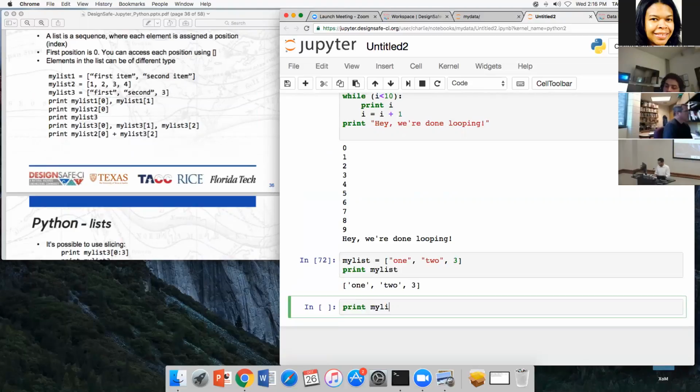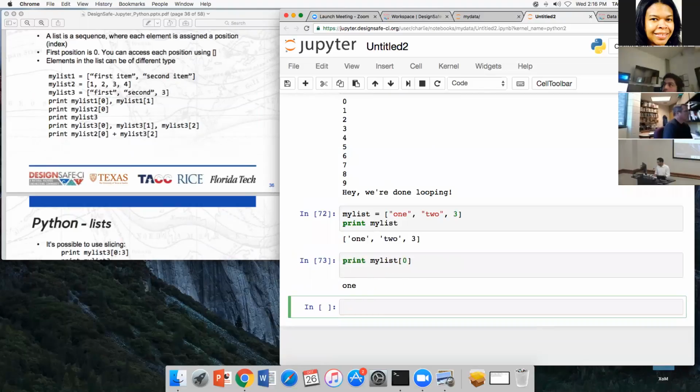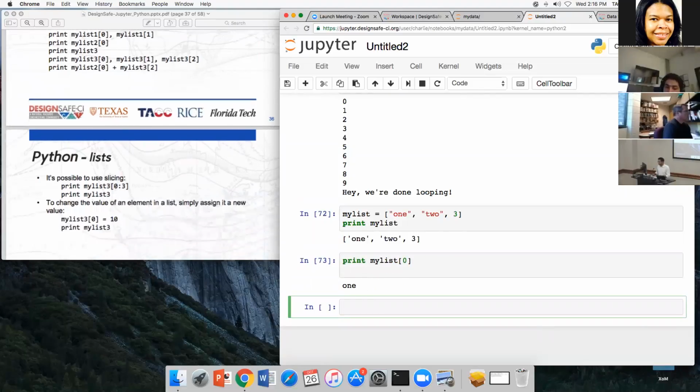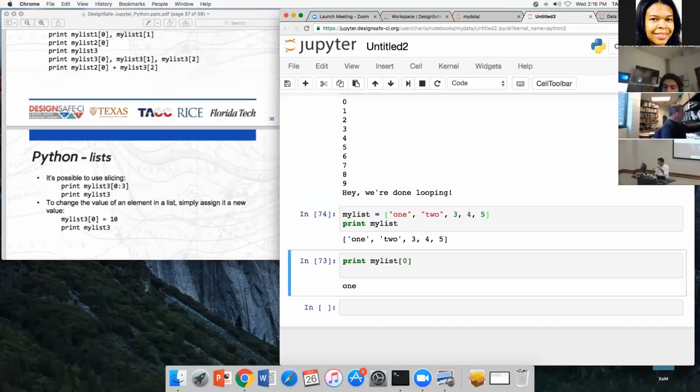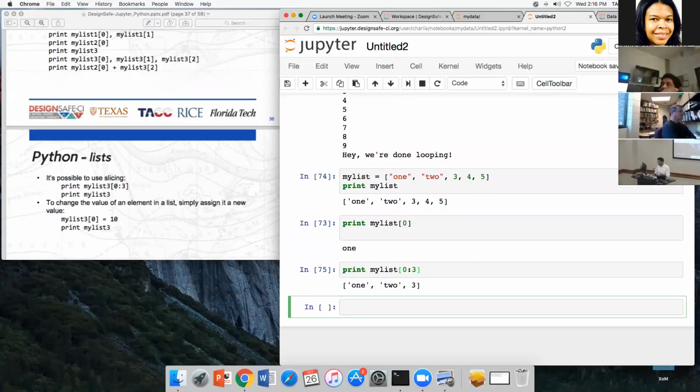I can print out a section of the list. So I can say my list 0 and the index of it. We can also do slicing. I'm going to go ahead and update my list. I'm going to put a couple more things in there, 4 and 5. And we can do stuff like slicing. So I can say print my list, excuse me, my list of, let's say, 0 to 3, as it's only going to print out those other ones.